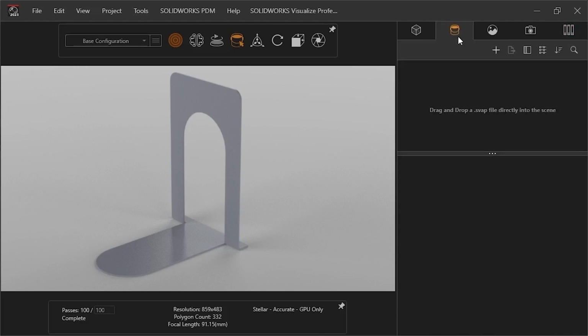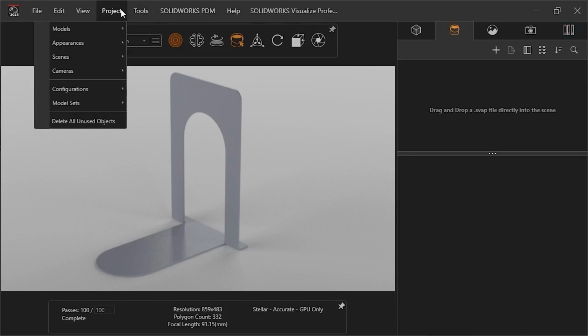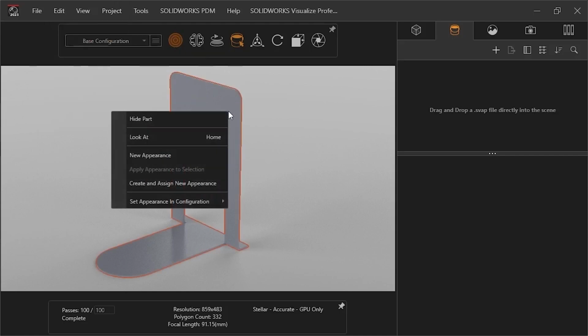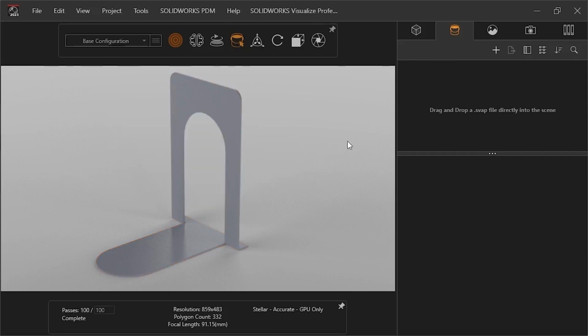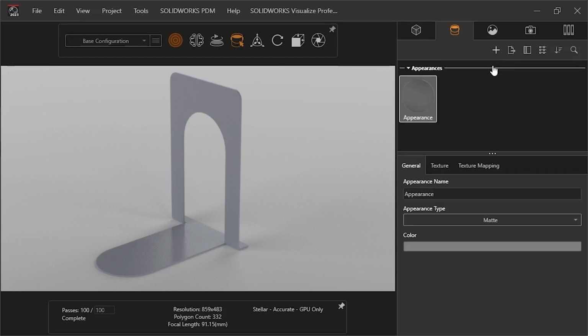I'll switch back to the Appearances tab, and can create an appearance by going to the Project drop-down menu and selecting Appearances, then New Appearance. Right-clicking on a part without an appearance applied to it in the viewport and selecting New Appearance, or simply clicking the plus icon button at the top of the Appearances tab and selecting New Appearance. I'll click the plus button and New Appearance, and a new matte appearance loads into the project.